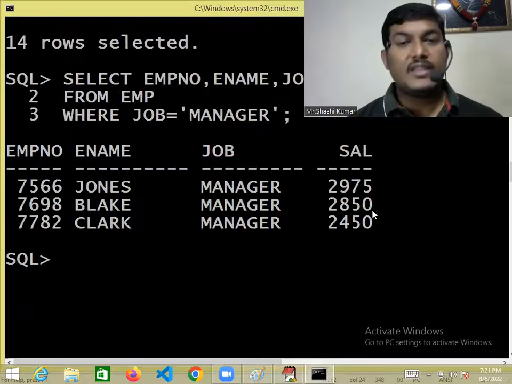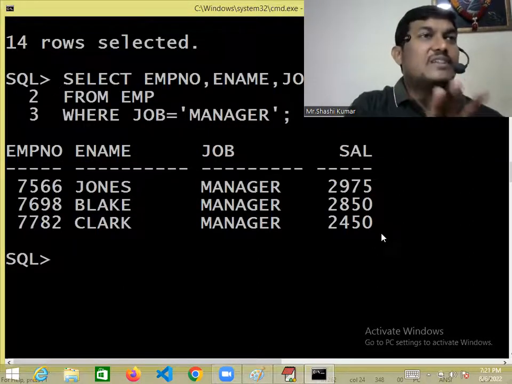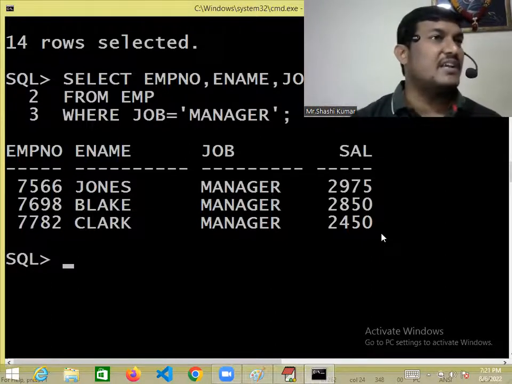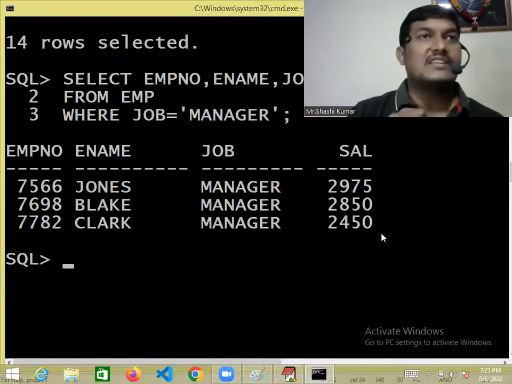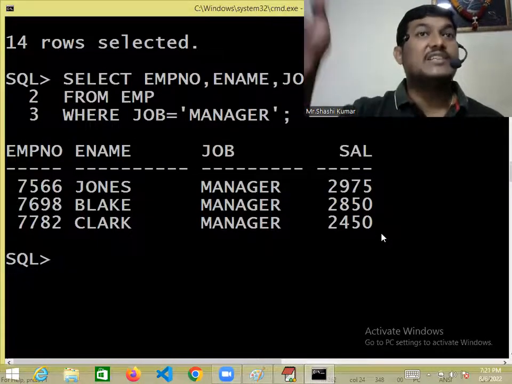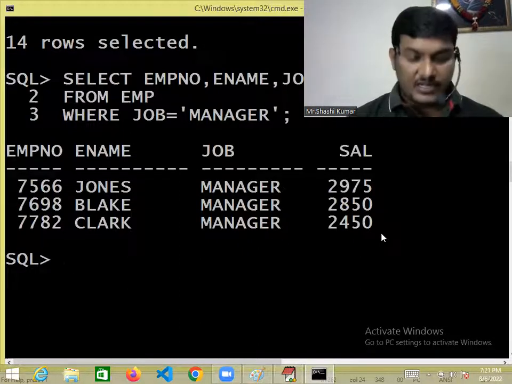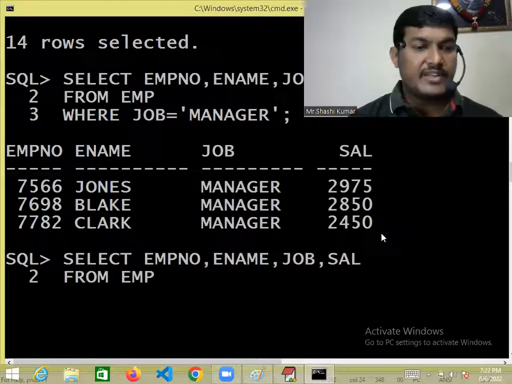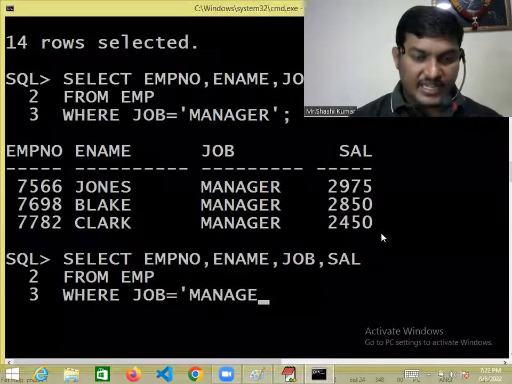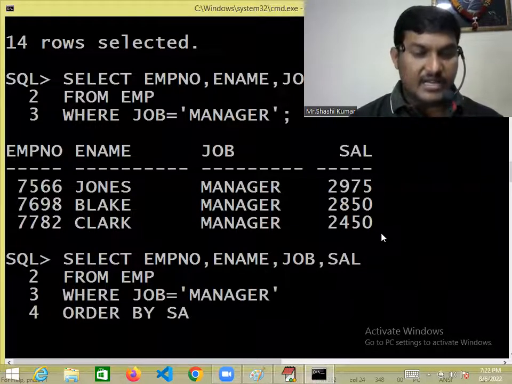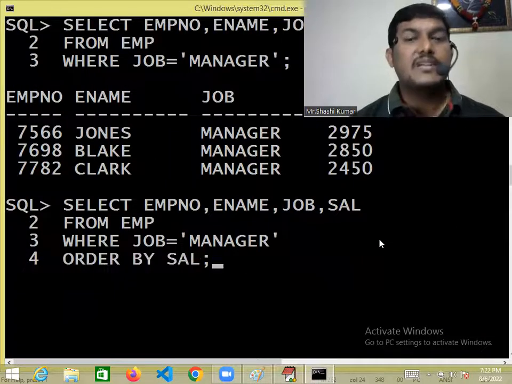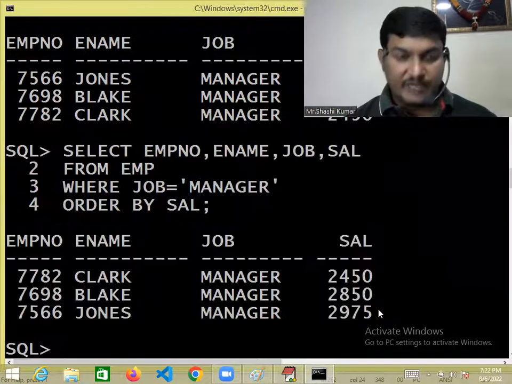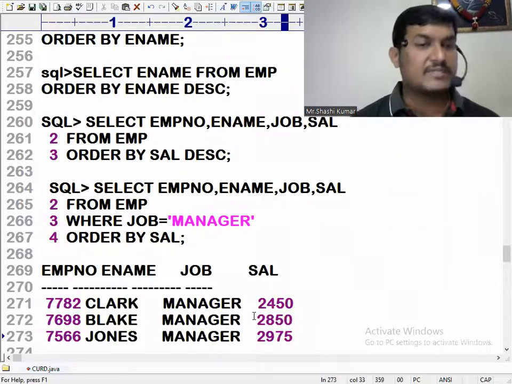If you notice this, we filtered only the manager data. But in this data, I want to sort the managers based on their salaries. I want to extract the managers' salaries, but the manager records should be sorted based on salary, minimum to maximum. Then how can you write it? Select employee number, employee name, job, salary from EMP where job equal to 'MANAGER' order by salary. Now we will get only manager records, and those records are sorted based on their salary.